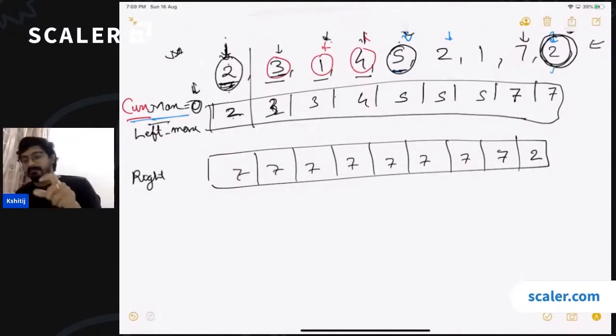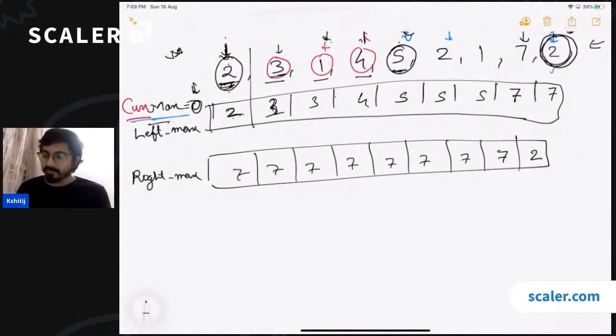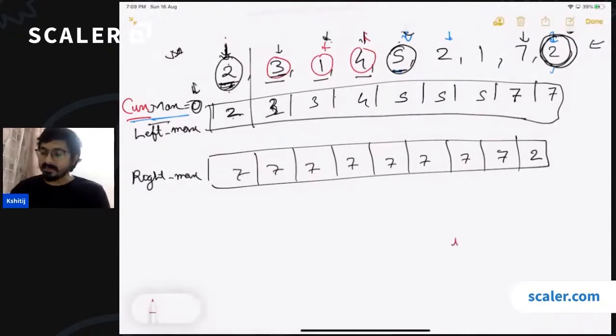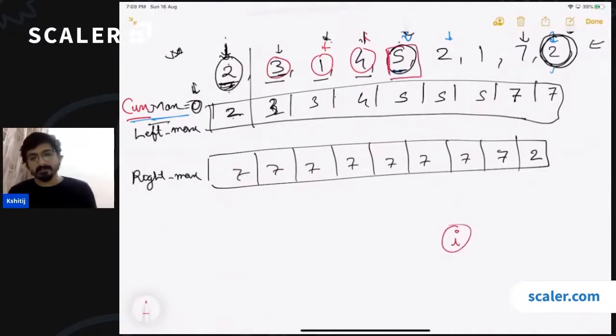If we have stored these values, can you guys now tell me what will be the amount of water stored over any ith index, stored over any ith bar? If I talk about this bar, what will be the answer? What will be the amount of water stored over this bar?